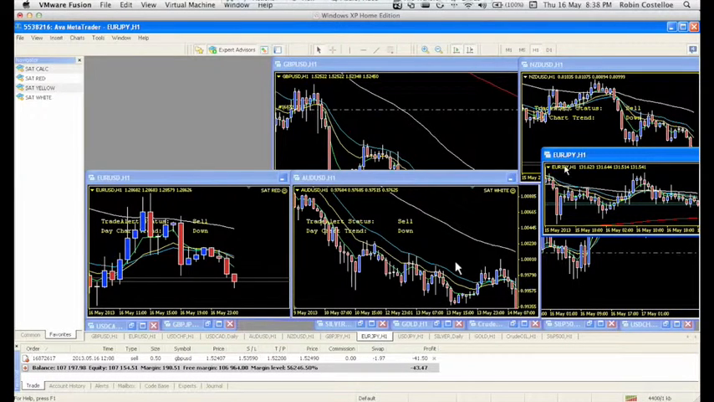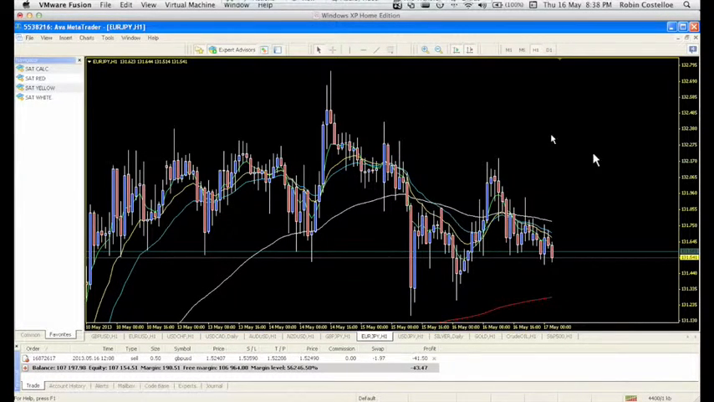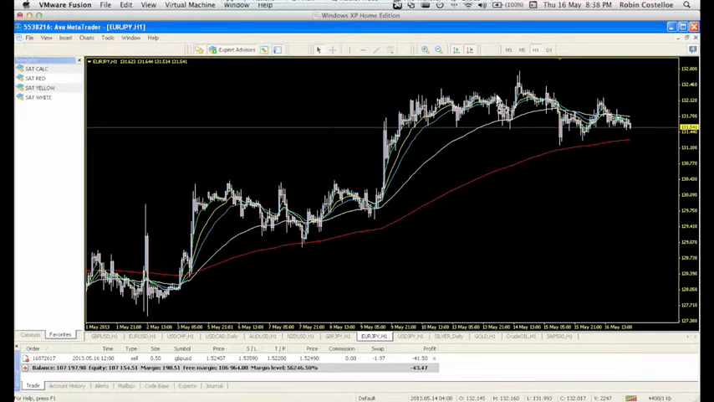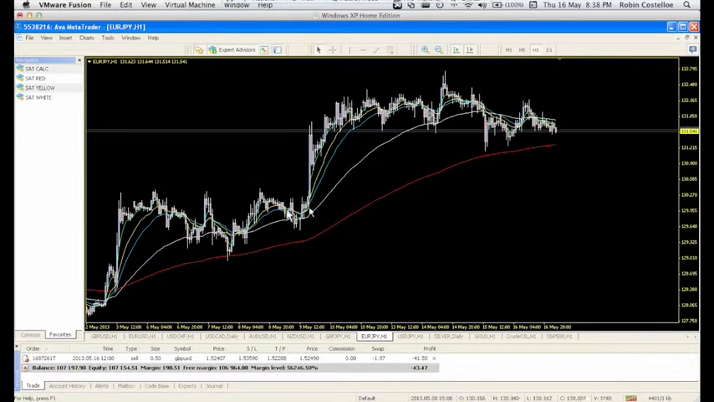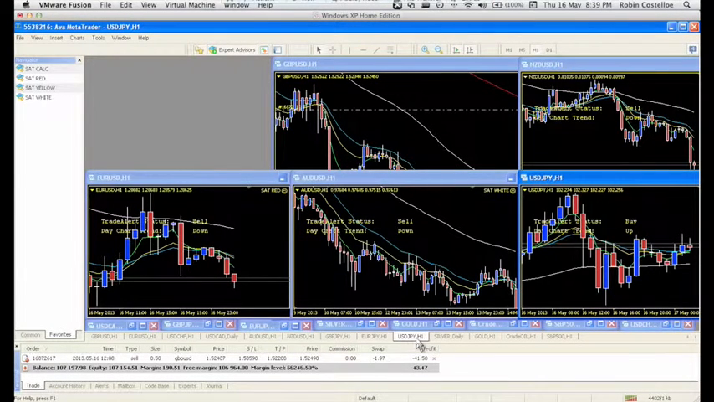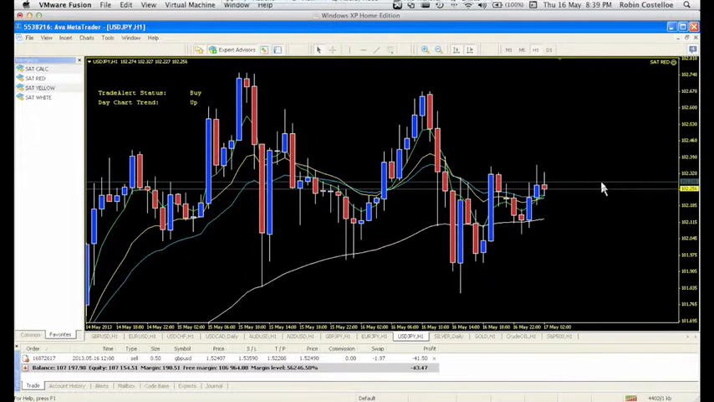Euro yen. Oh, what's happened here? Blue's crossed, it's done yellow, it's done white, it's also done red. And this is closing, so rubbish. Let's just not do anything there. US yen. What's going on here? Well, nothing. All these lines are close together.